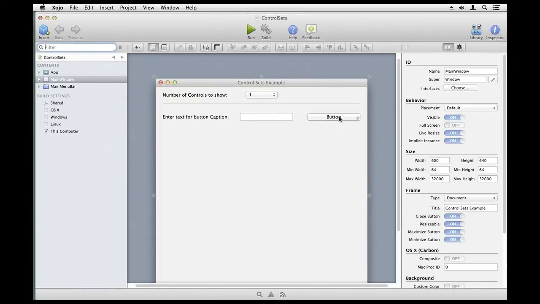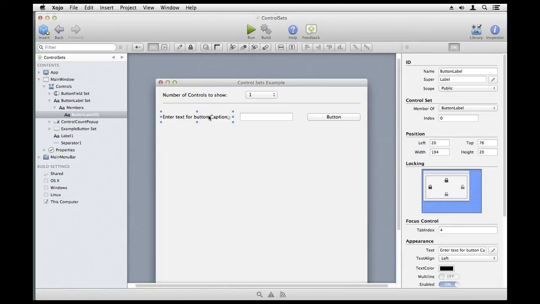These 3 controls right here are control sets. So if I click on one, you'll see in the inspector in the control set section, it'll say it's a member of button label, which is the actual name of the control, and that this one has an index of 0. Now I could add multiple controls on a window and set them as control sets, but we're not really caring about that right now because we're using these as a way to dynamically add controls to a window at runtime.